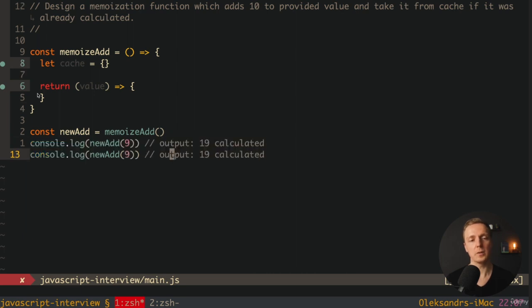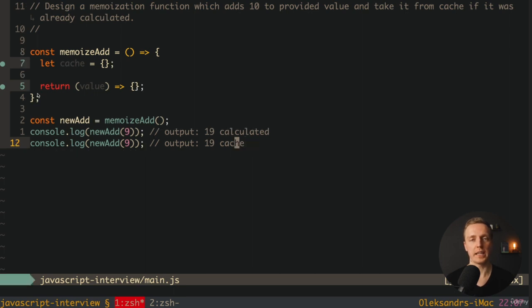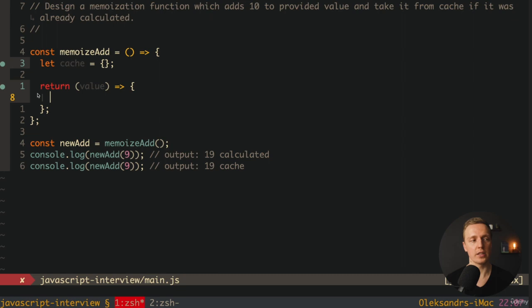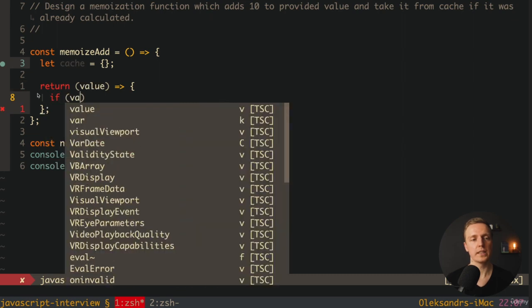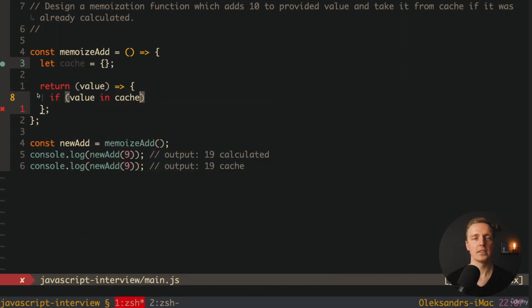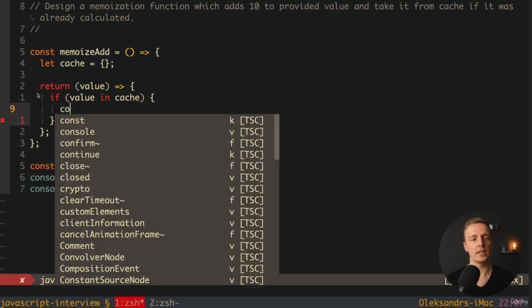But when we're calling newAdd with 9 again, the output will also be 19, but it should be taken from cache. It should not be calculated again. And this is exactly what memoization is doing. So now we just need to implement this memoization logic. So here we can write if we have a value in cache, so we're checking if we have such a value inside our object, then we want to just return it.